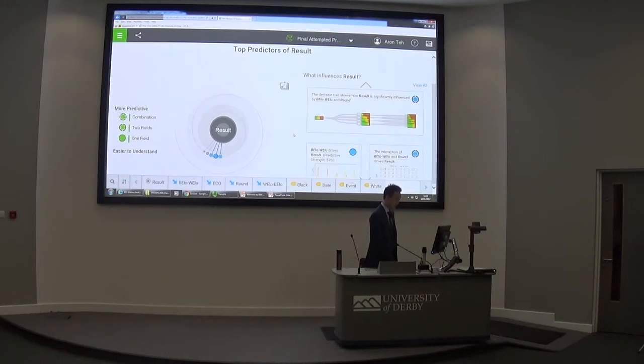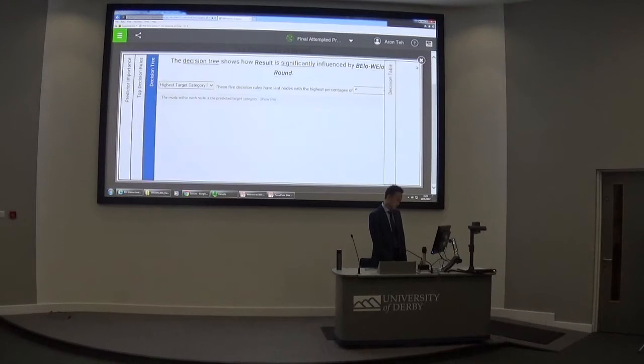So here it shows that black ELO, ELO difference and round are the biggest drivers for the result of the game. And it shows a predictive strength of, I believe, 59%. Yes. So it shows that. So I can look through the decision tree and show you that.